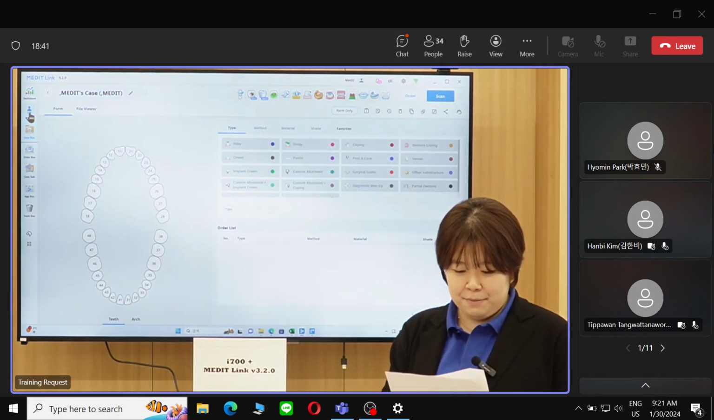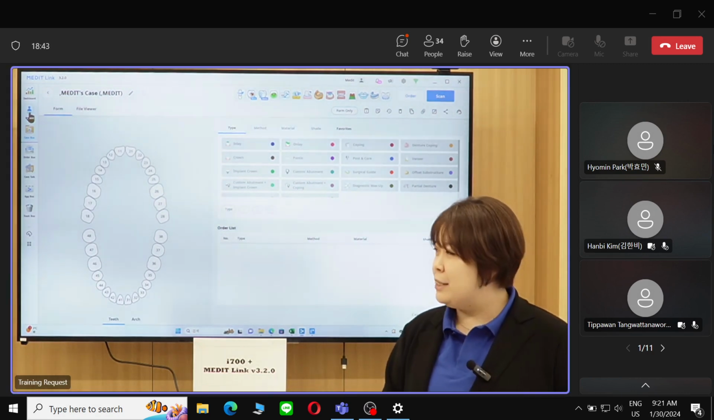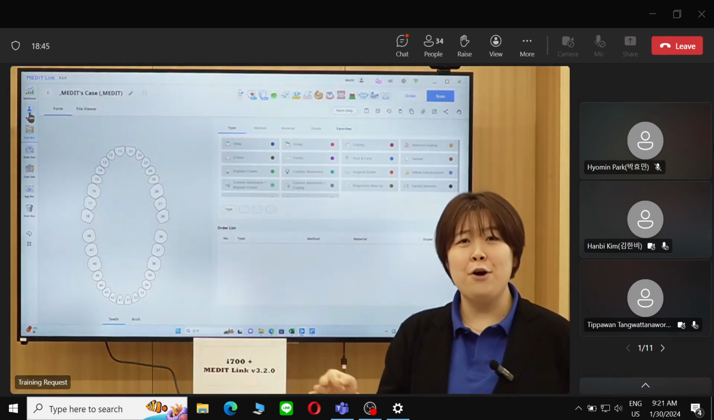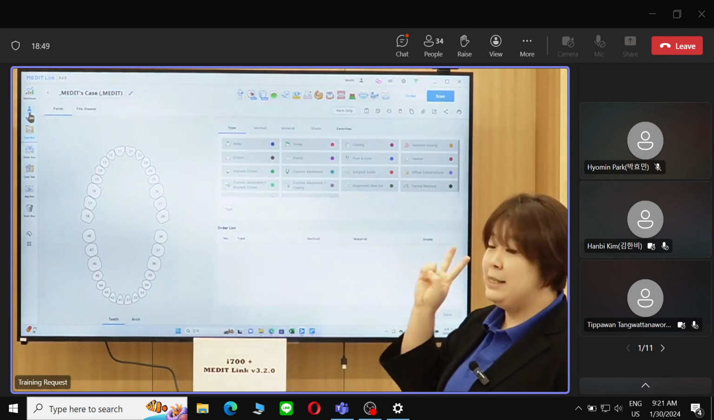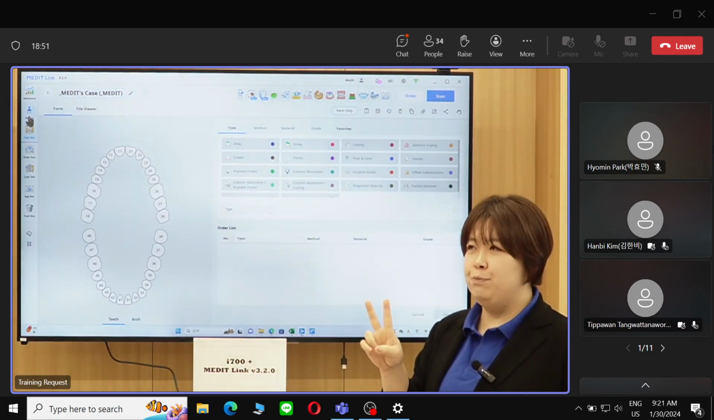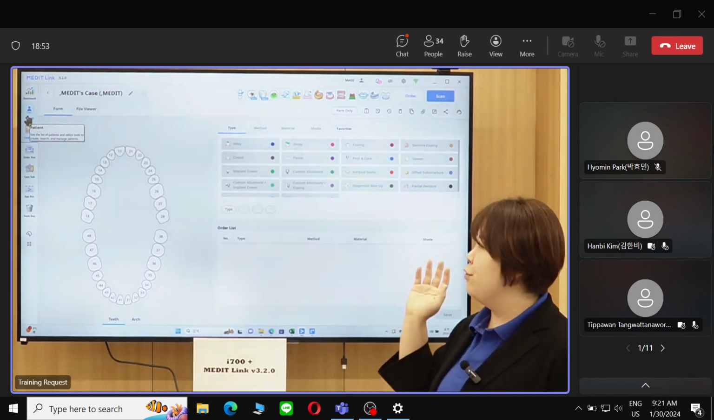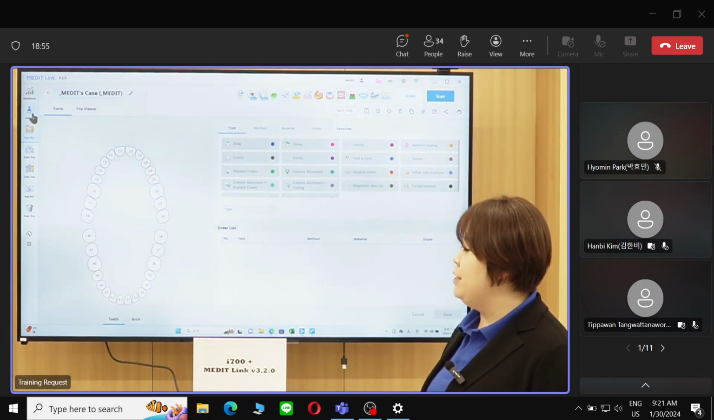So yes, I guess, sorry, I've gotten a little too much into the details of the scanning. But the second thing that we wanted to bring your attention to is the improvement of the patient management.